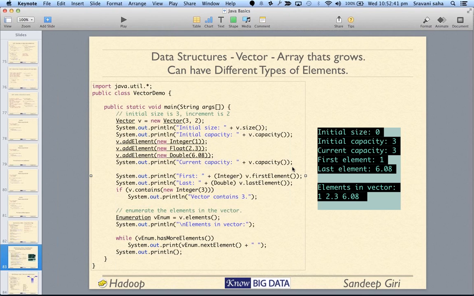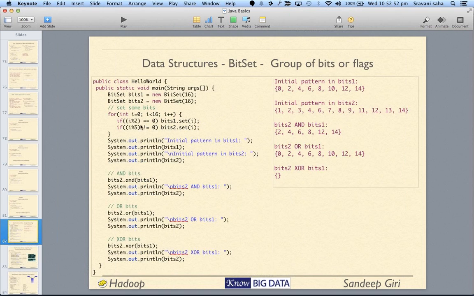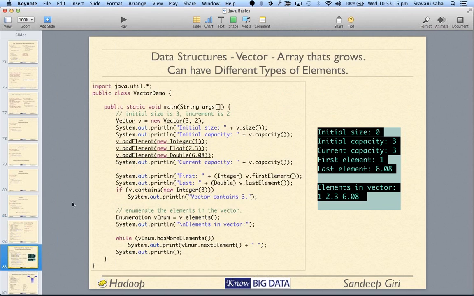Now there is another data structure provided called Vector. Vector is nothing but an array which keeps extending by itself as you add values to it. You should have a look at these examples. In the case of BitSet, I created a BitSet of size 16. Then I divided each number by 2 and set some values. After that, I printed it. Then I did A and B, and then OR, XOR, and so on.